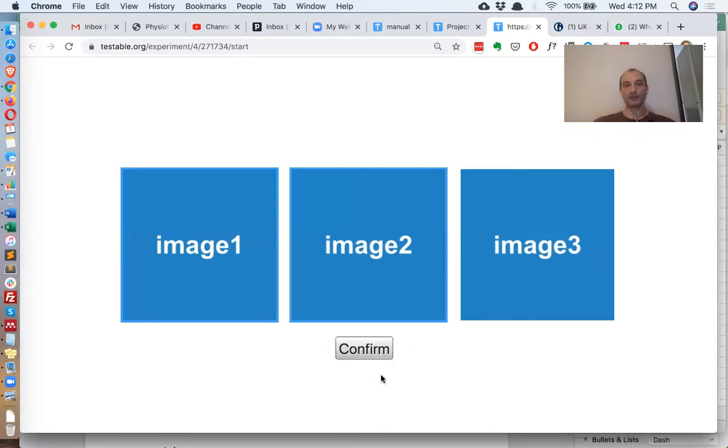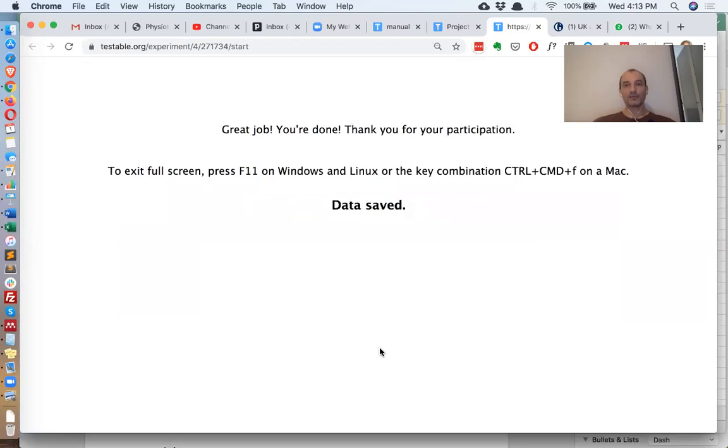And I got also the button here to advance if I want. But I can also select 3. And that's the maximum. And the moment I reach the maximum, I automatically advance to the next trial. And I can click on confirm, and that's it. Okay.